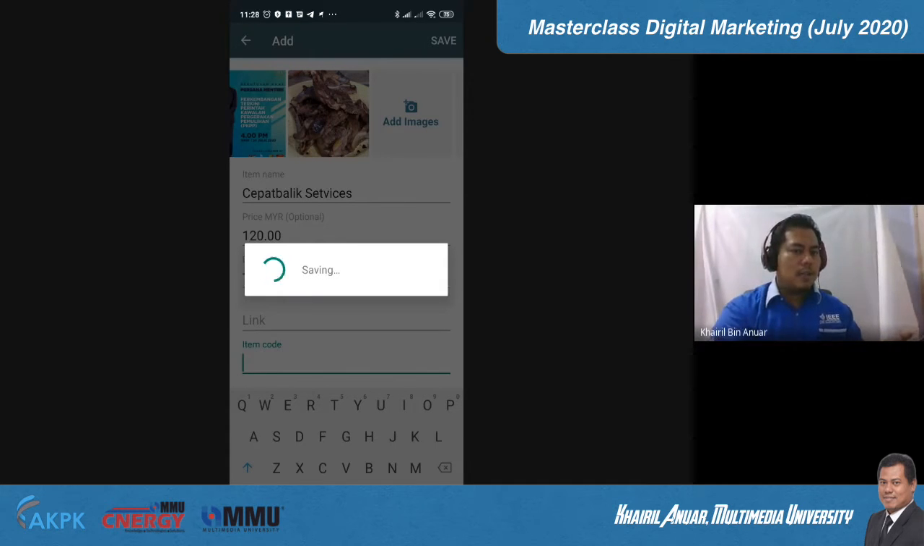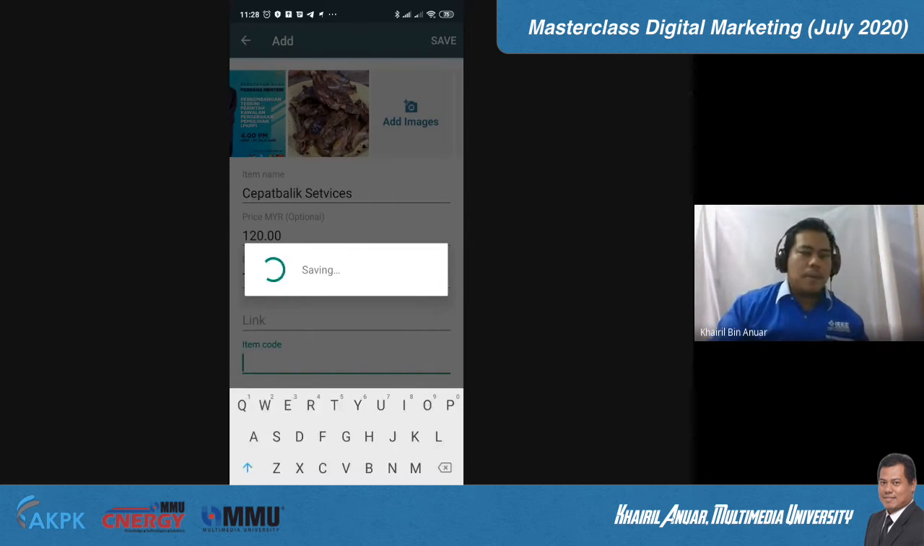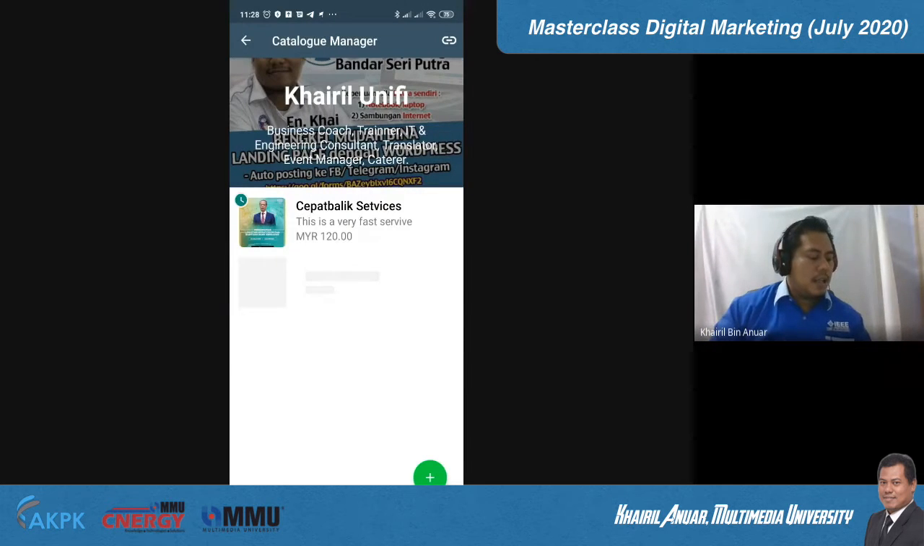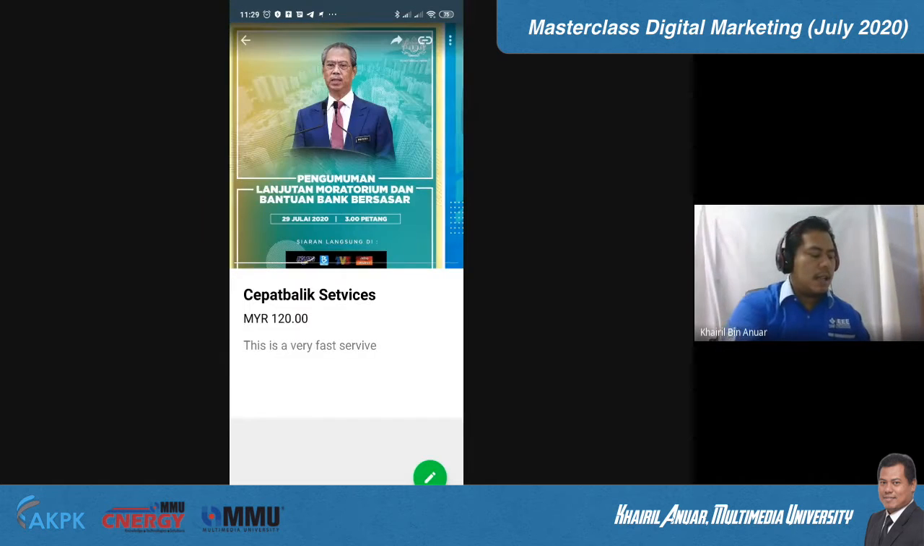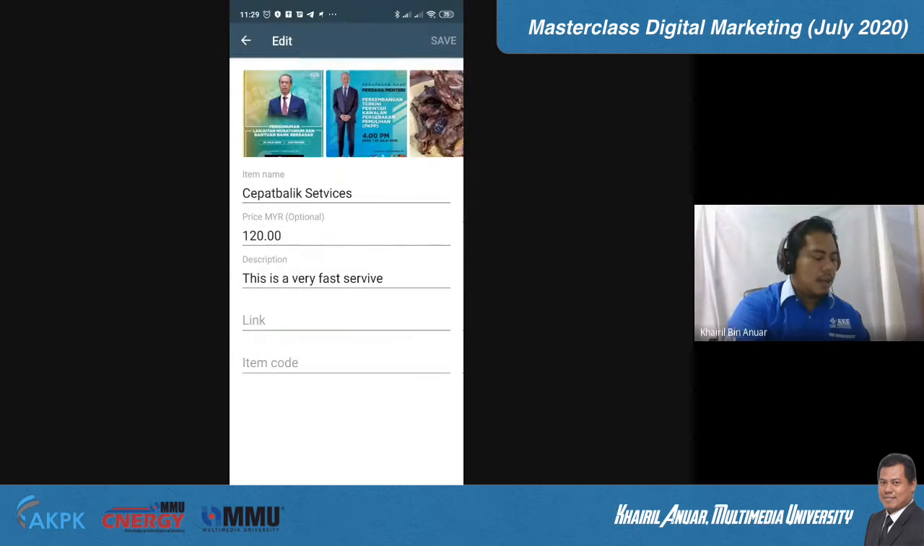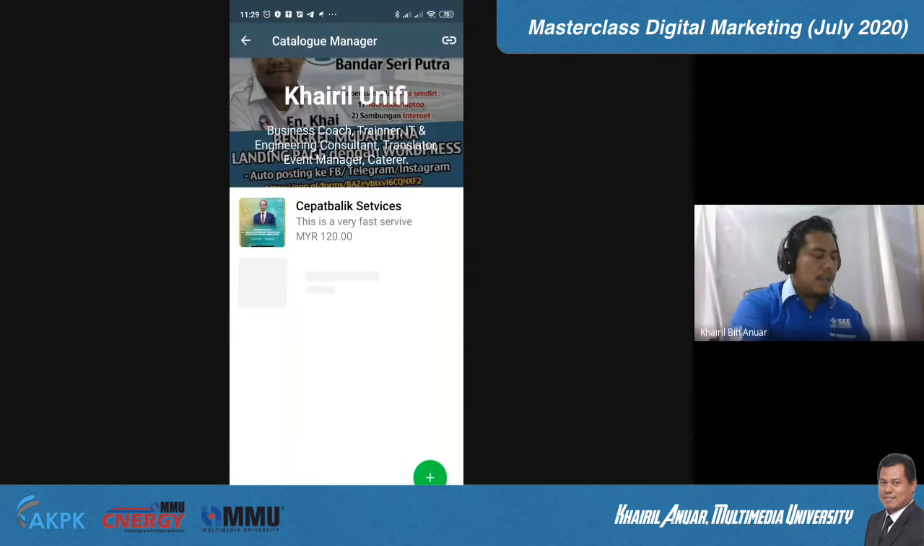And by that you already have one catalog, but we have to wait for WhatsApp to accept it or not. If it's a simple business, they will quickly say that it's okay. So now you can see that this is your business entity or product. You can share it, or you can edit this one. Later on you can share your catalog with others.